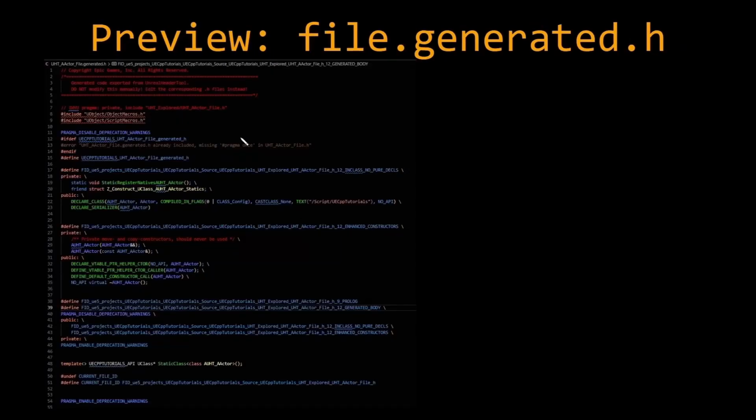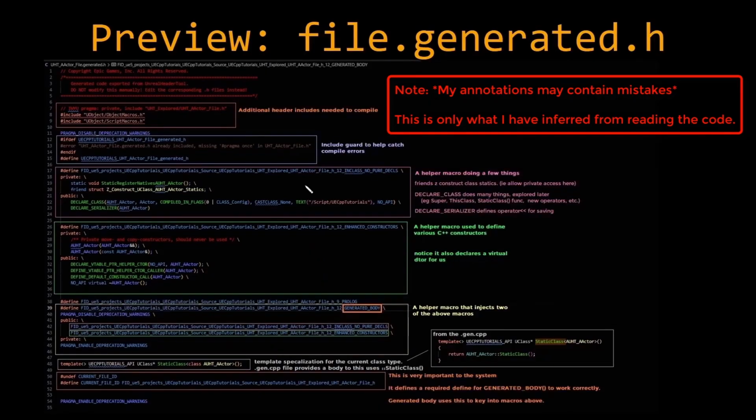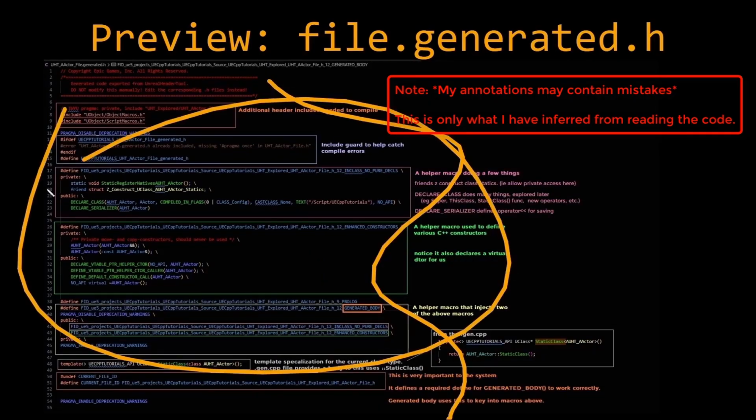Now there's a few things to understand before we dig into these generated files, but just to give you a quick preview, this is what the .generated.h file looks like. A lot of macros in here. And I've gone through and labeled what these things are roughly doing, at least as far as I can figure that out.